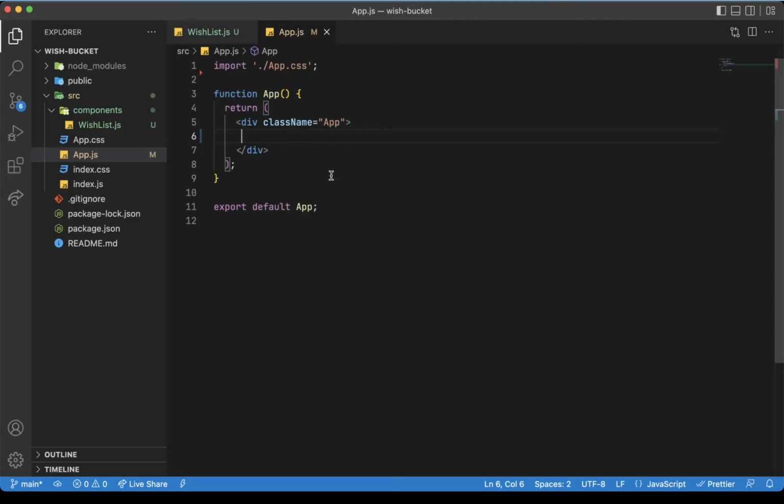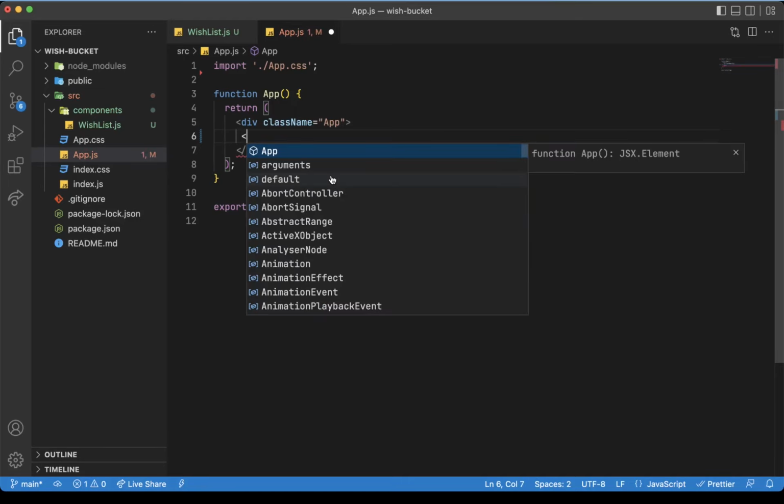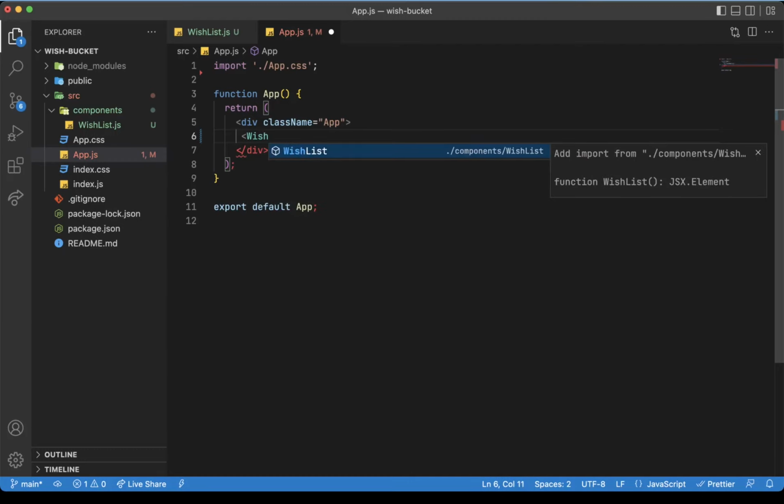Now, what I need to do is import the WishList component inside this App component and render it out using JSX. So I'm going to add the component as a JSX element, just like this. So WishList. And when I hit enter, this file is going to get auto imported in the app.js file.